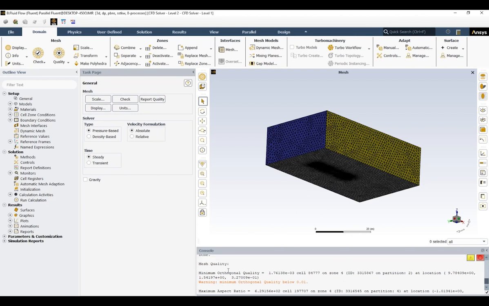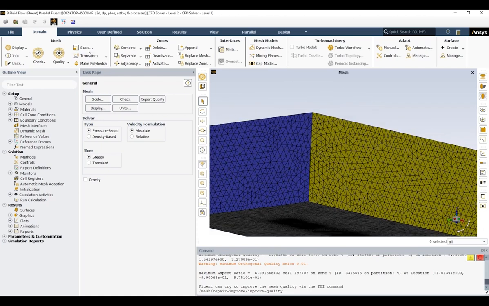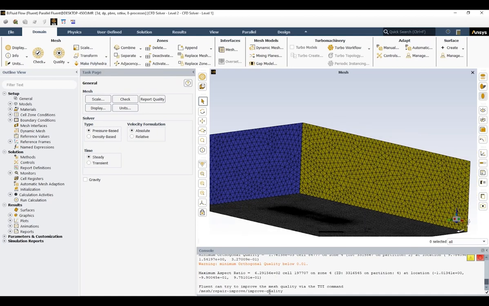Now, the most important qualities that the Fluent software reports for your mesh would be the orthogonal quality and of course the aspect ratio. As you can see here, the software is giving us a warning that the minimum orthogonal quality of one or more mesh cells in our domain is less than 0.01. So what we can do is either change the tetrahedral mesh cells that we have in our domain into polyhedral by using this make polyhedra command, or we can use the TOI command that has been mentioned here.